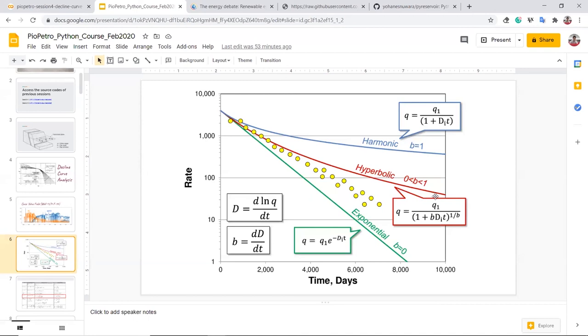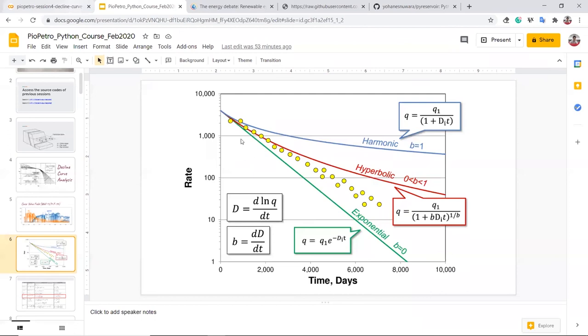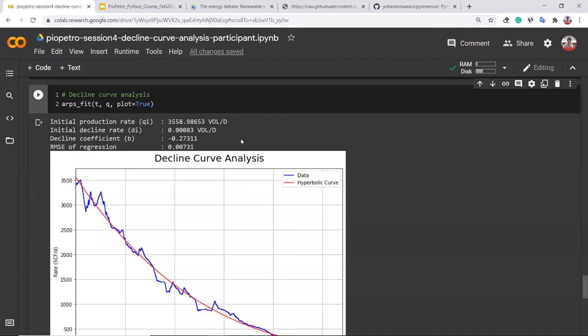Because we have already discussed before, the hyperbolic exponent b is between 0 and 1, but in other cases, like in this full field, we don't have the same as in the theory. In theory, it says that it's between 0 and 1, but in some cases, in most of the unconventional fields I've been working with so far, it can produce negative numbers. So hyperbolic decline can be negative if it is not an unconventional one.